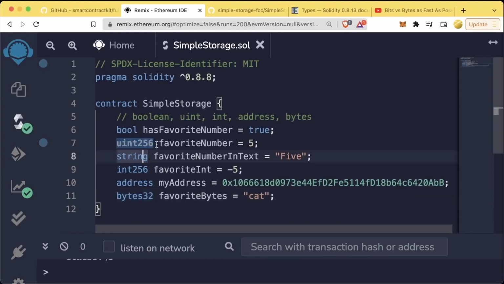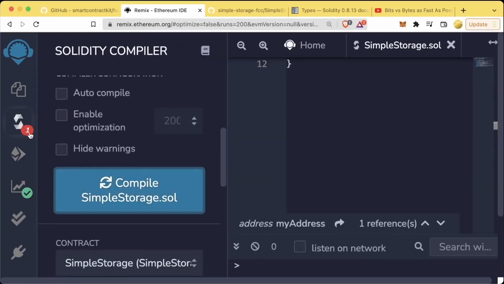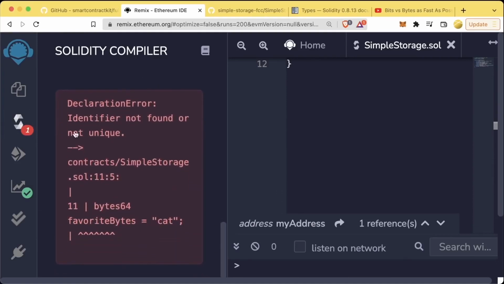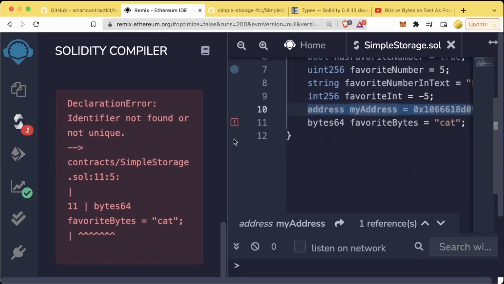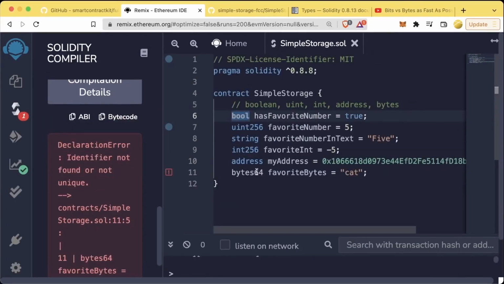You get the picture. For our uints and our int256, the lowest we can go is 8 bits because 8 bits is a byte, and we can go up by steps of 8. So we can do 8, 16, 32, etc., all the way to 256. For example, down here, we can't do bytes 64. And if we go ahead and try to compile this, we get a little red thing here. And if we scroll down, we get a declaration error, identifier not found or not unique, byte 64, favorite bytes equals cat. And we even get a little red warning sign here in our Remix. This is Remix telling us there's something wrong with this line.